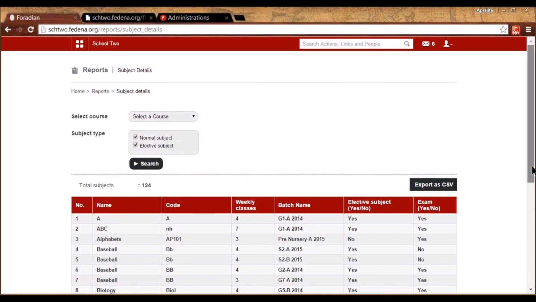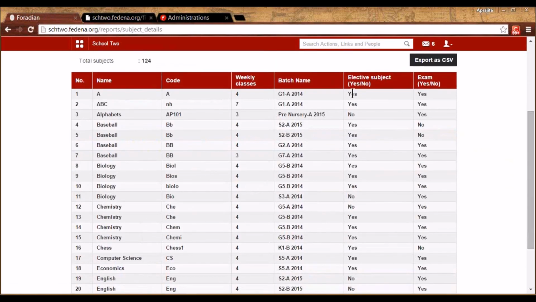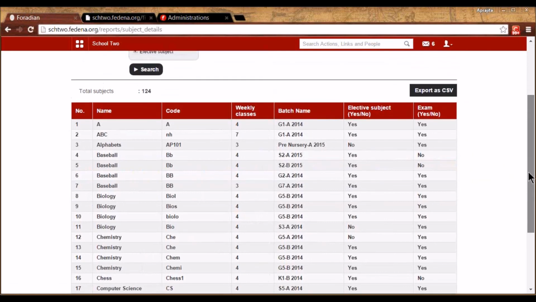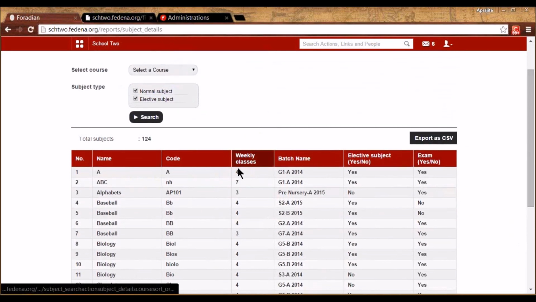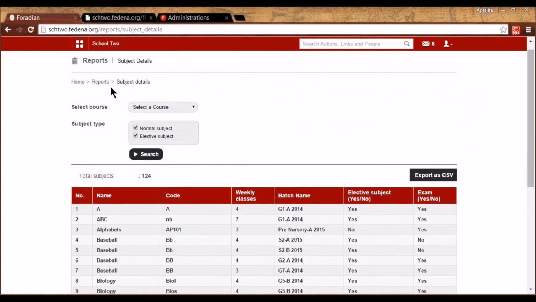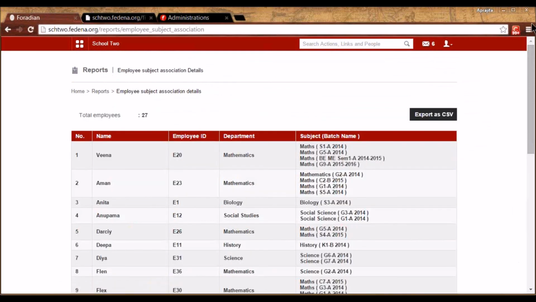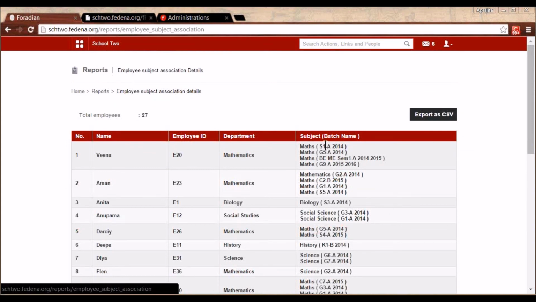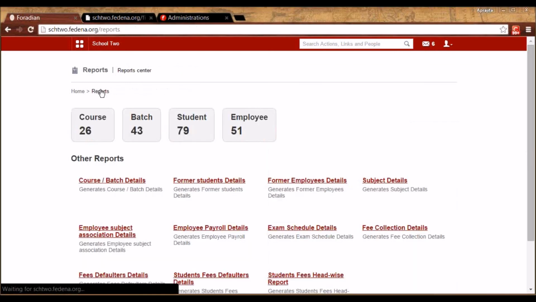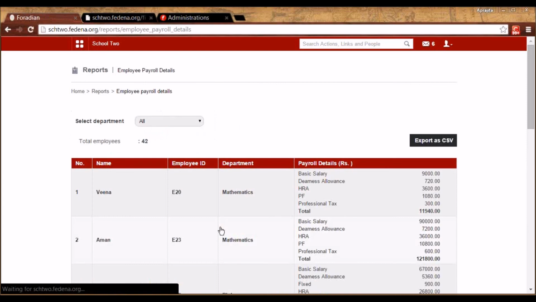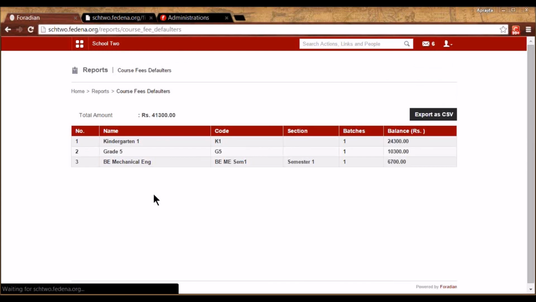Then subject details. So what all subjects are there, whether the subject is an elective or not, what is the batch that it is taught in, how many weekly classes or weekly hours are there for that subject can be seen. Then we can see the employee subject association details. So what teacher is taking what subject and what batch can be seen from here. Then we can see the payroll details of all the employees together. So what employee is having what figures against the payroll categories can be seen like this.